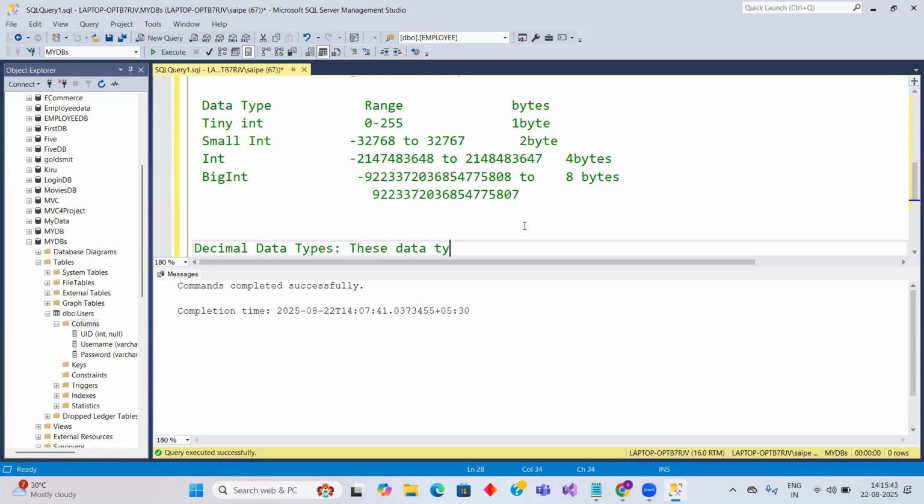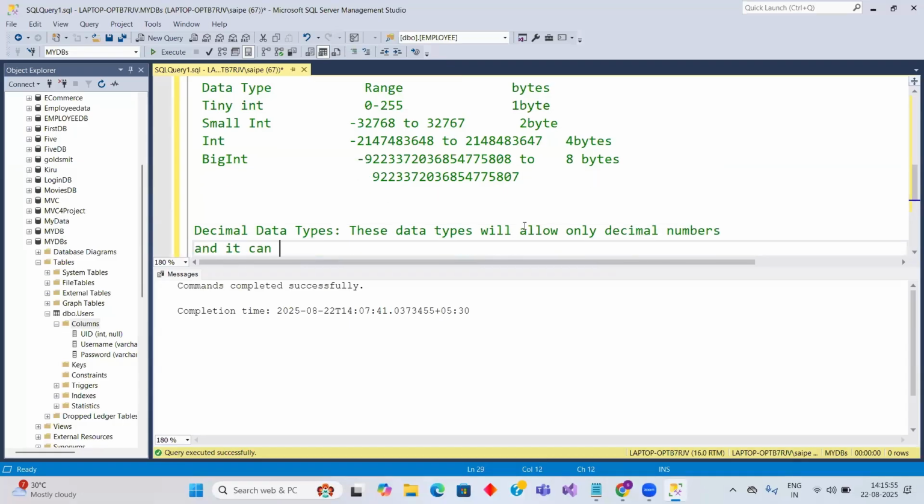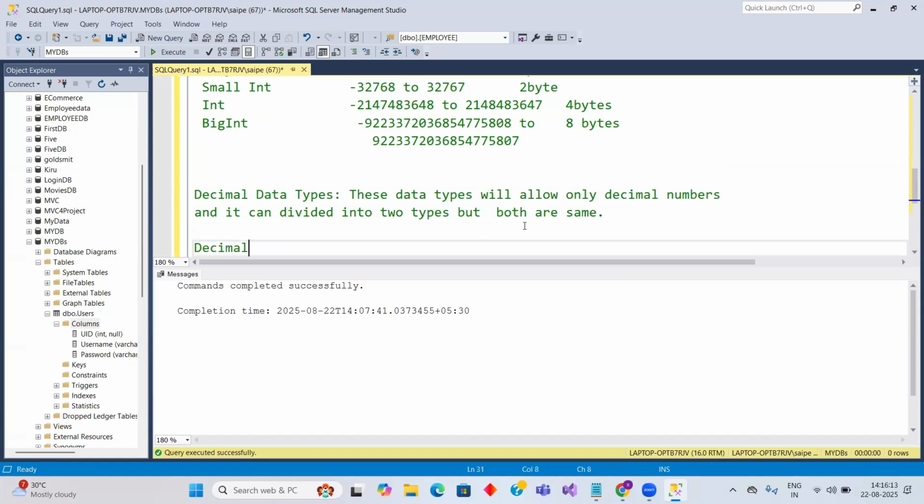These data types will allow only decimals, and it can be divided into how many things, but both are the same only. For example, decimal: what you have in decimal is p comma s, that is precision comma scale.